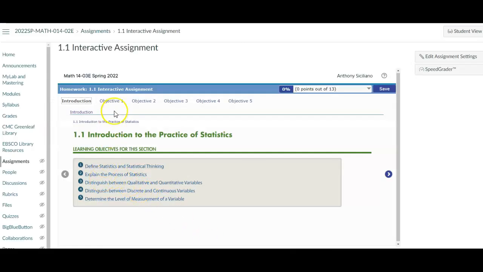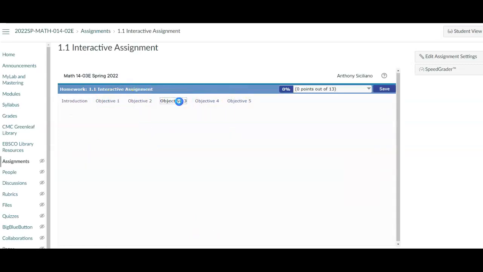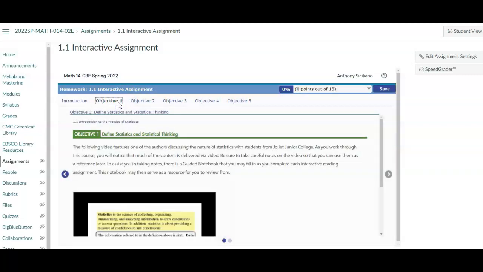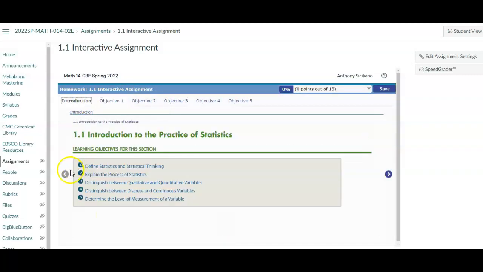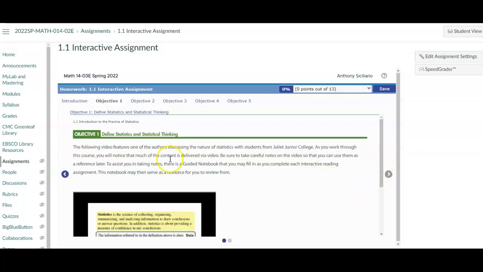So over here, if we go to Objective 1, at the top, you can see these as tabs. So if you want to move to each objective, you can click on those. But back to the introduction page, we can also go back and forth clicking these buttons. So I'm going to go ahead and click on this button. And then if you notice, Objective 1, Define Statistics and Statistical Thinking.